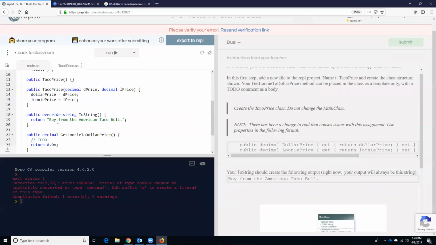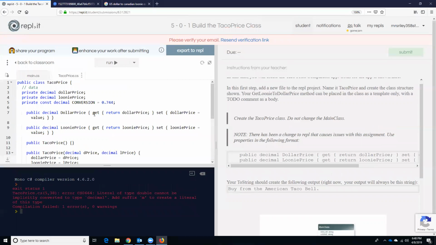This is on line 5 again for our constant. So again, we need to add the M to say that this is a money or a decimal value. And finally, we're coming out with the right output.